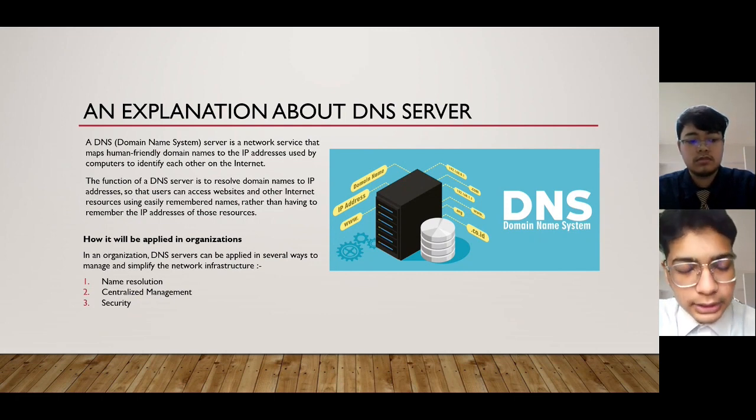The last one is security. Okay, for the security, the server can be used to filter or block access to certain domain names, helping to prevent users from accessing malicious or inappropriate websites.